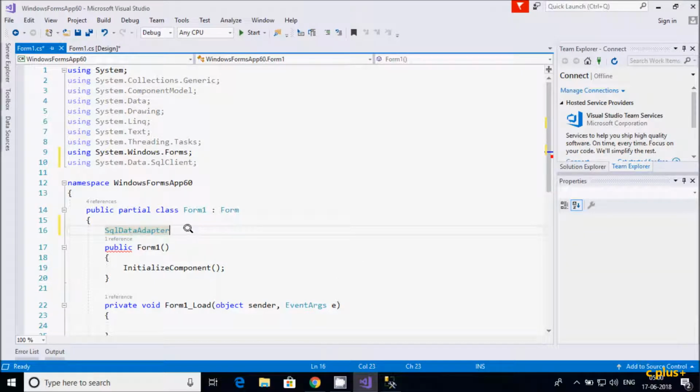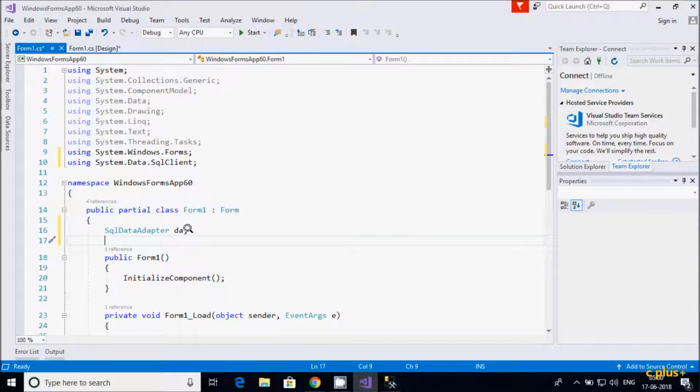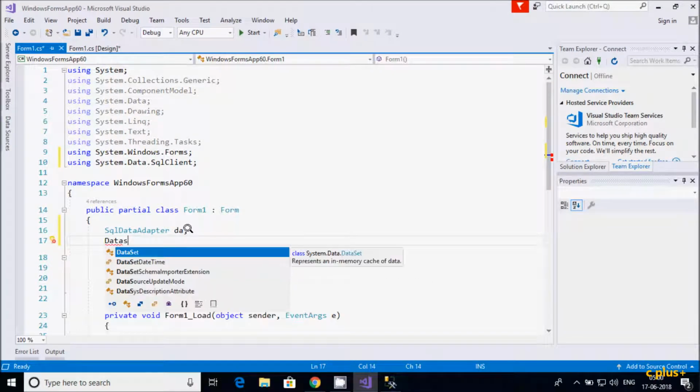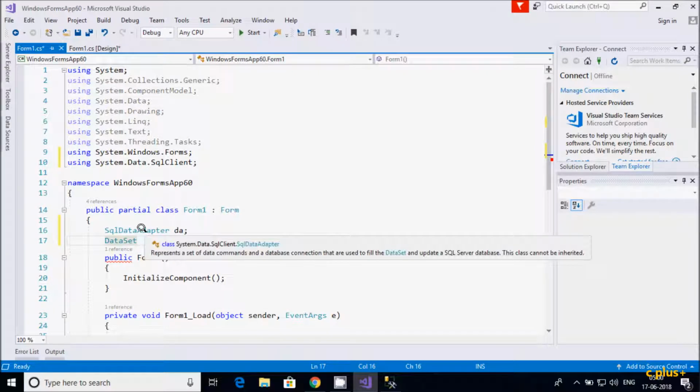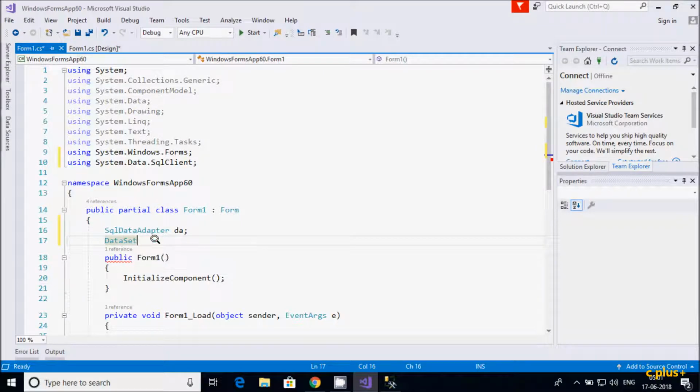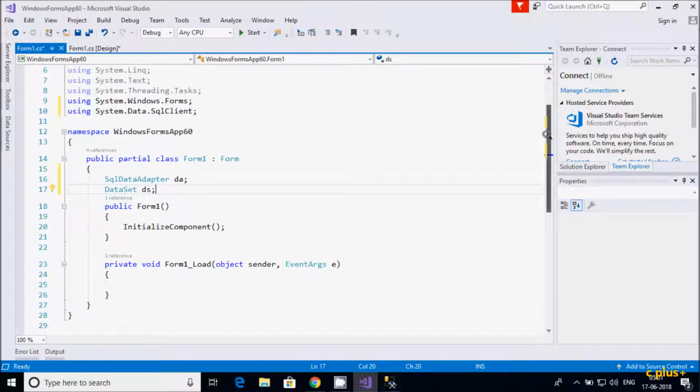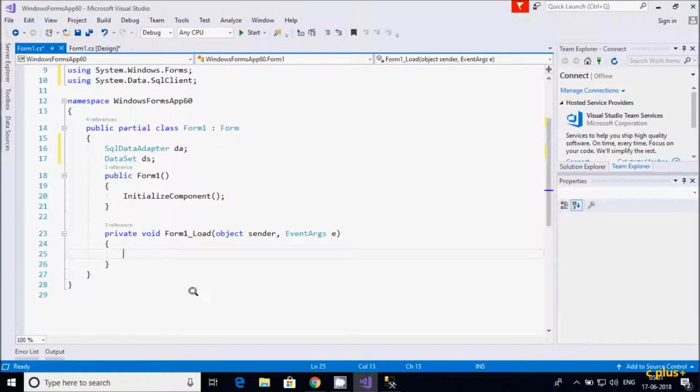So let's create one object, da, and then let's take a data set, which represents an in-memory cache. The data adapter is used to fill the data set, so I'm adding a DataSet here. I'm giving the object name ds for the data set, and then let's go to the form load event.